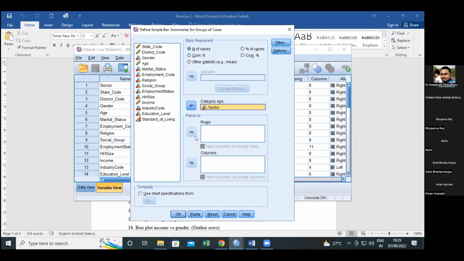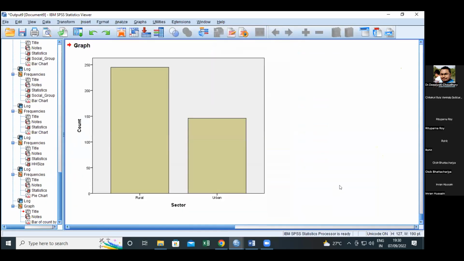I have pushed into my category axis, because my question is very simple. Along my x-axis, I will have rural and urban, and along my y-axis, I'll have the number of cases in each. These parts I'll come to a little later. So I'll press OK. Let us see. Yes, we get this output, which tells us that there are less than 250 people from rural areas in my data, and less than 150 people in the urban areas of my data, right?